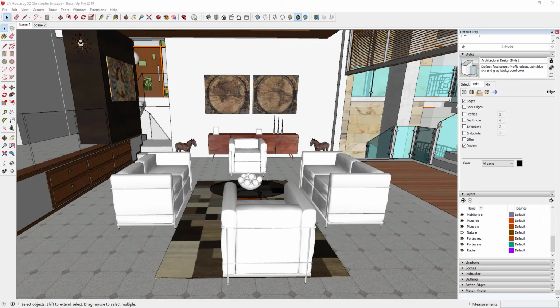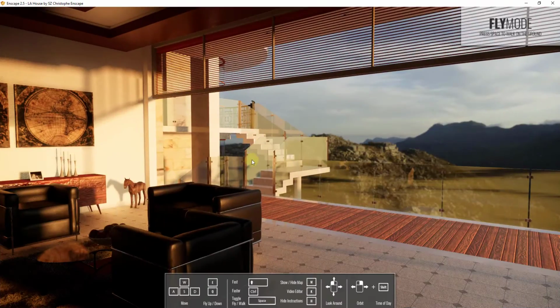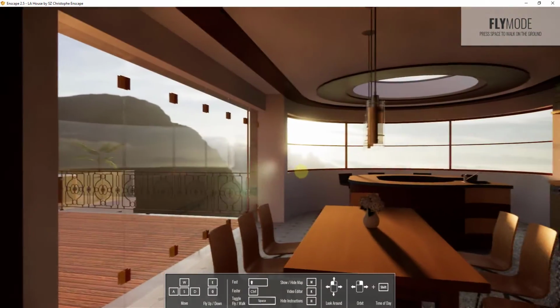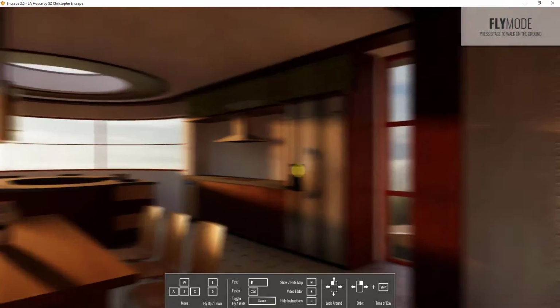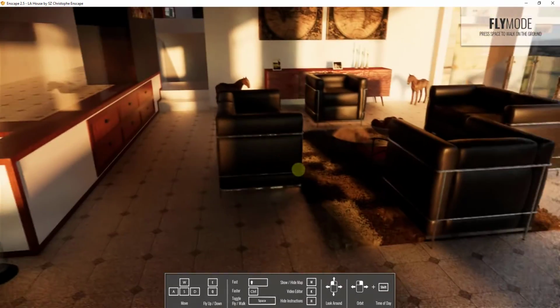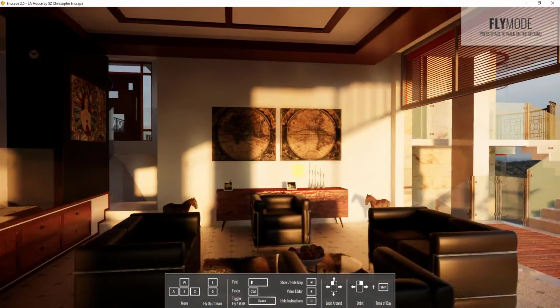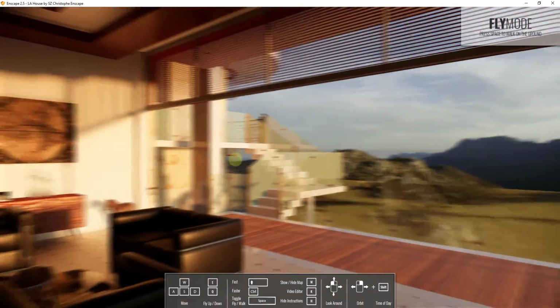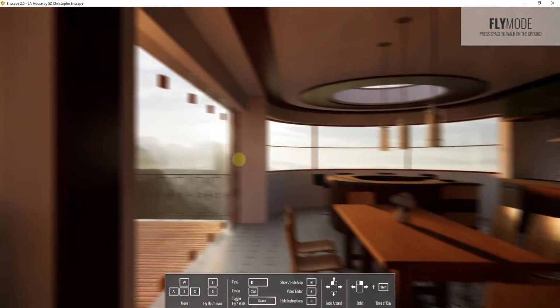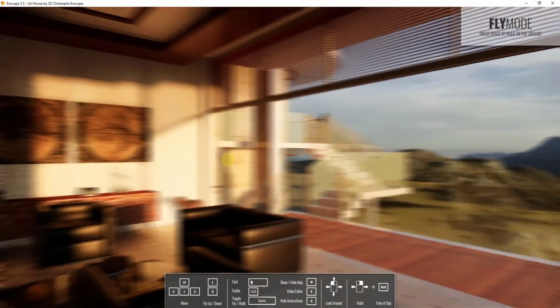And so before we render our panorama, what we want to do is go inside of Enscape and just make sure that our camera is kind of centered where we want it to be. So in this case, I kind of want it in the middle of this living room right here to get this kind of 360 view of the living room and then the mountains, and then you've got the kitchen over here and things like that.